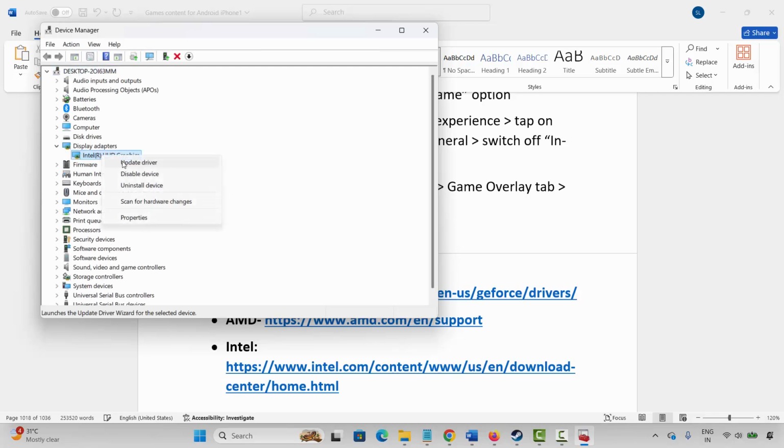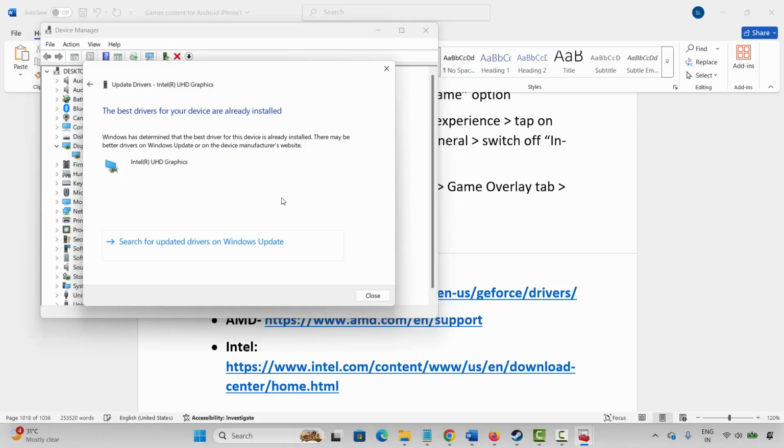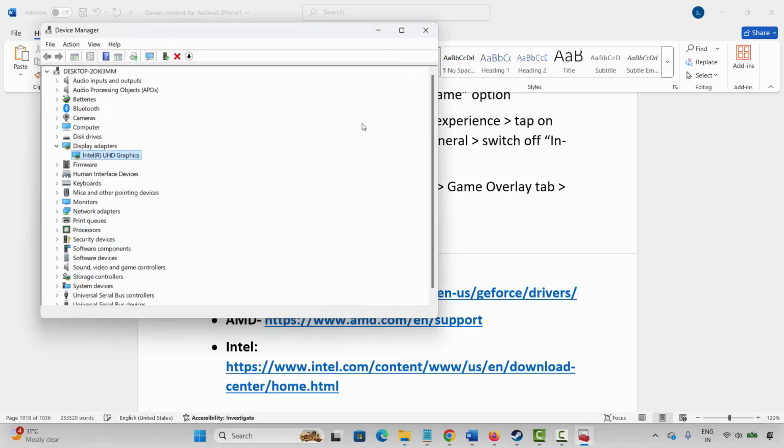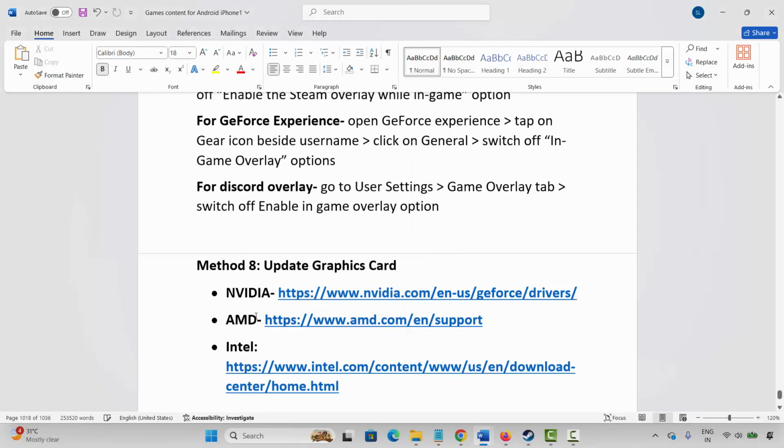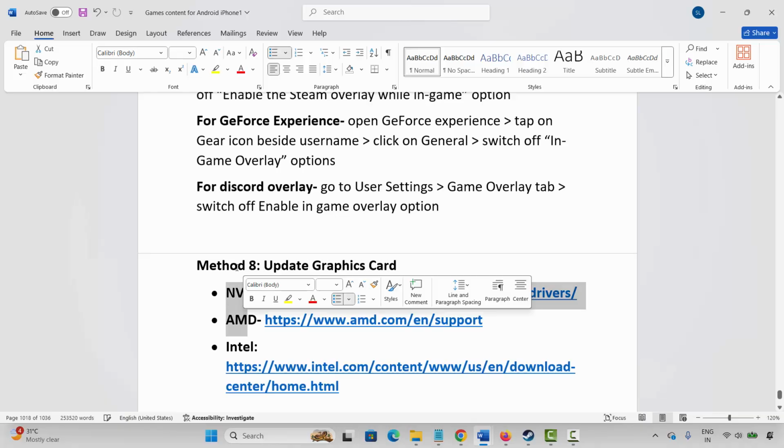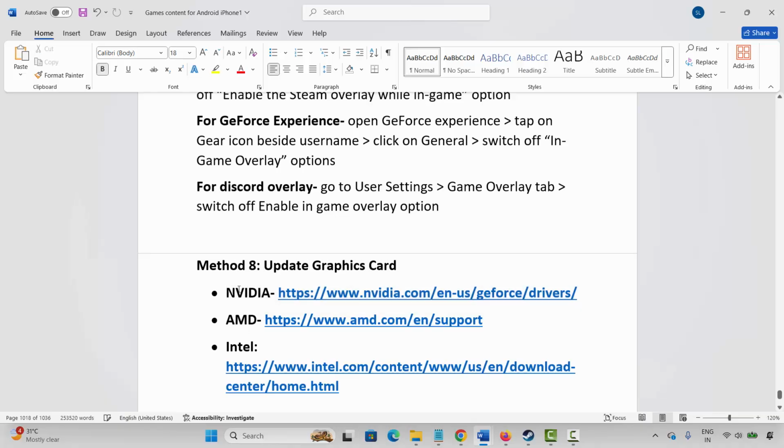Select your graphics card, right click on it, click on update driver and then click on search automatically for drivers. So this will check and update your graphics drivers. After updating your graphics drivers, launch the game and check. NVIDIA and AMD users, go through the link already given in the description and you can easily update your graphics card from there.